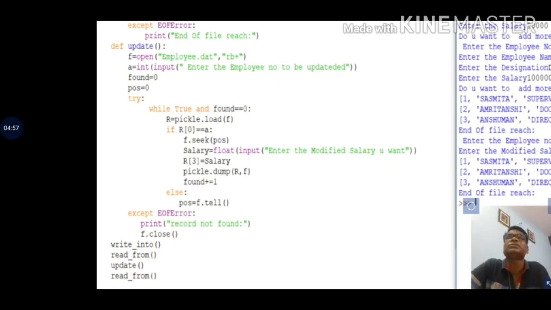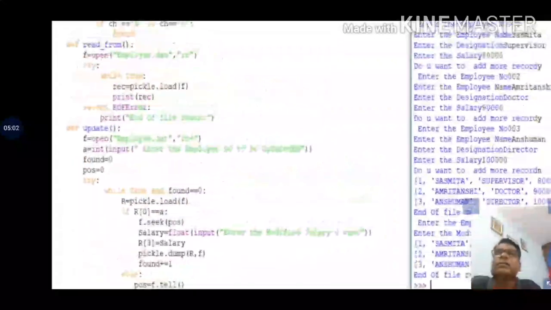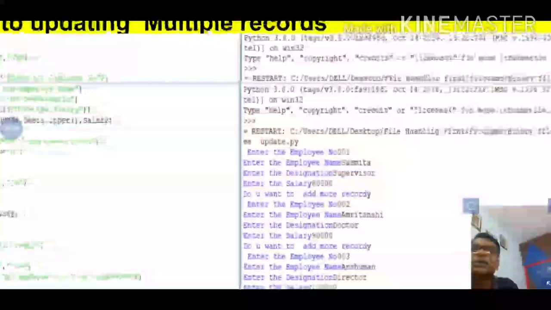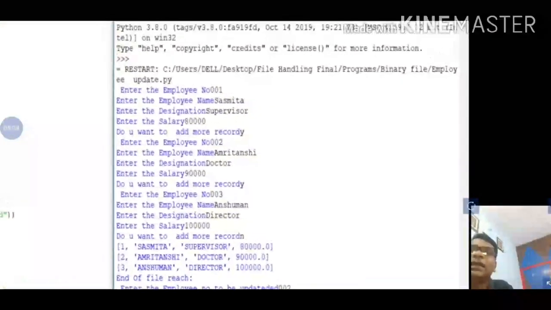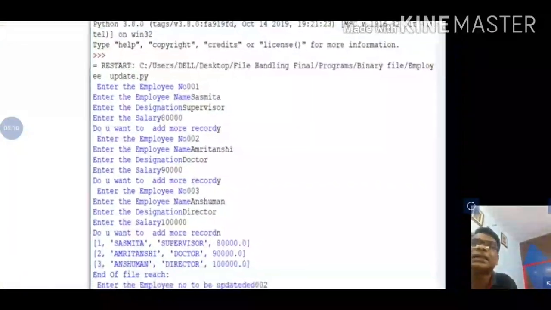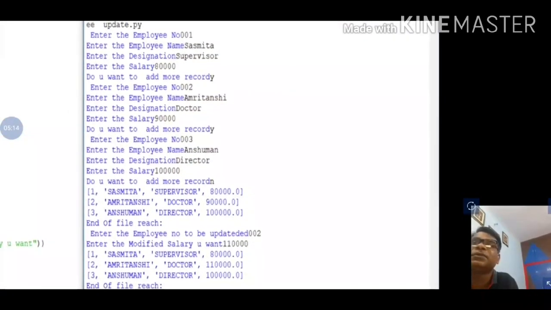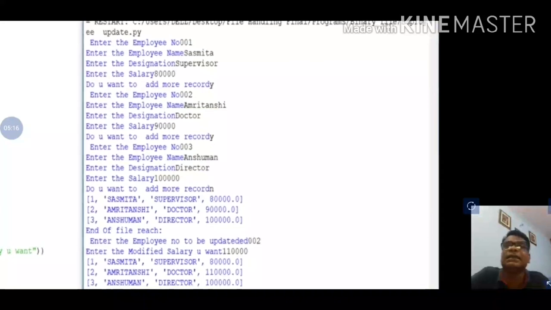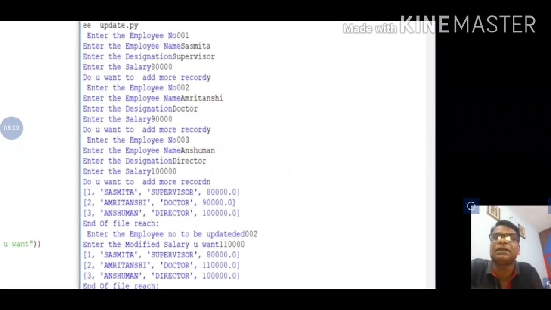Now I am executing the program. You see, press F5 in Python, and it asks to enter the employee number. I am entering 001, employee name. These data are already available. I have written a program where read and write functions are called. Enter the salary 80,000 rupees. Do you want to add more records? I am entering 3 records. Now display the 1, 2, 3 records.